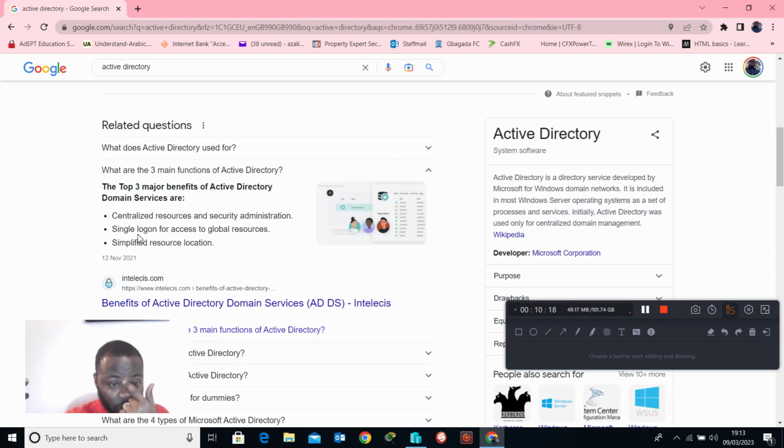So with Active Directory, you are going to be able to centralize resources and security administration. So with security administration, that means every user that wants to log into the computers, the laptops, the printers, anyone that will be able to use them would need to have a username and password. And for them to sign in, can use a single login for access to global resources. This is a very good point. So with Active Directory, your users only need to have one username and password, and with that one username and password, they are able to use the printer.